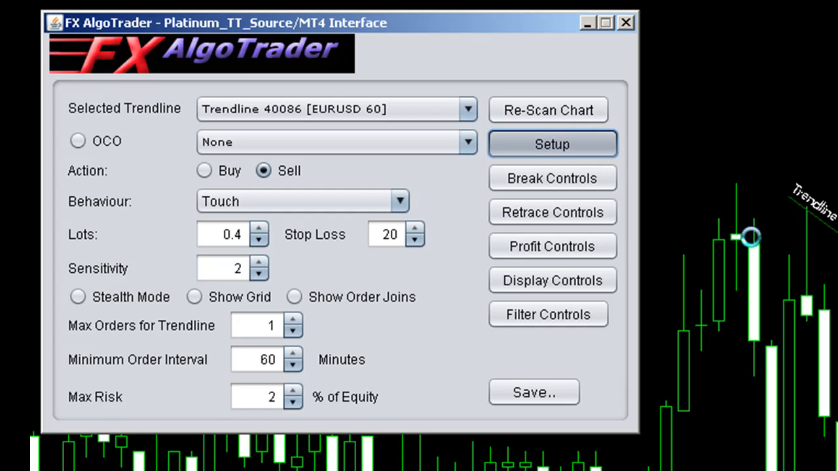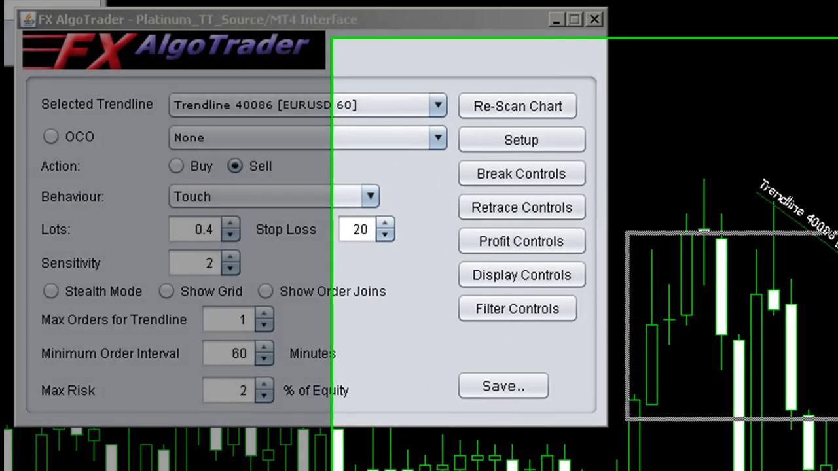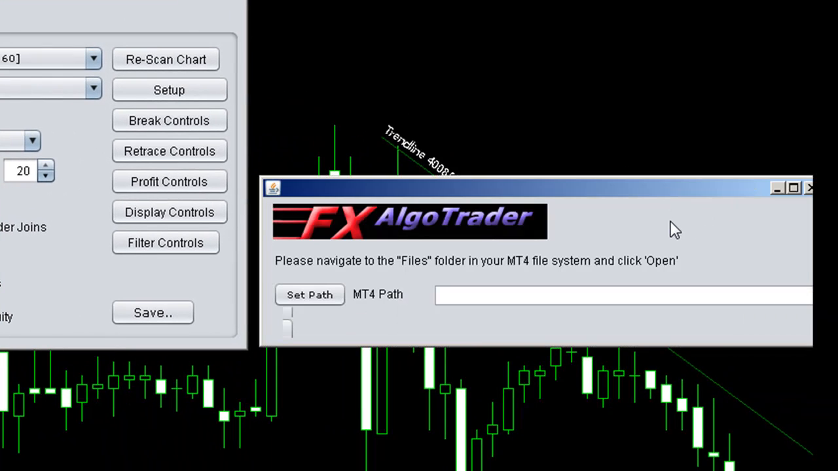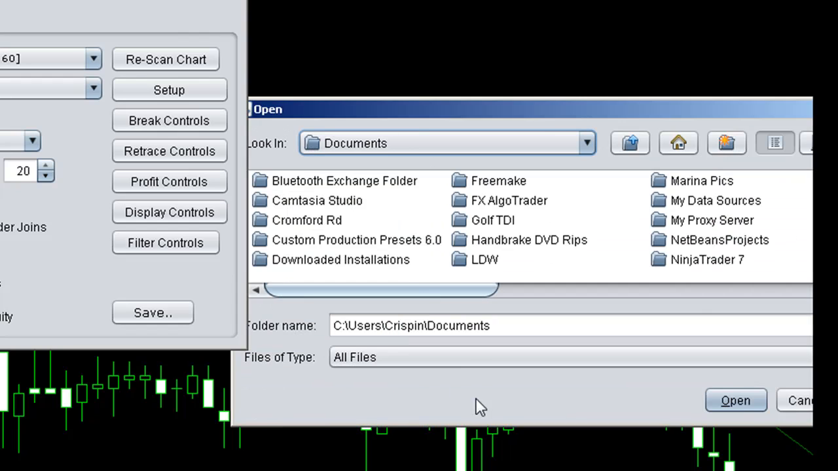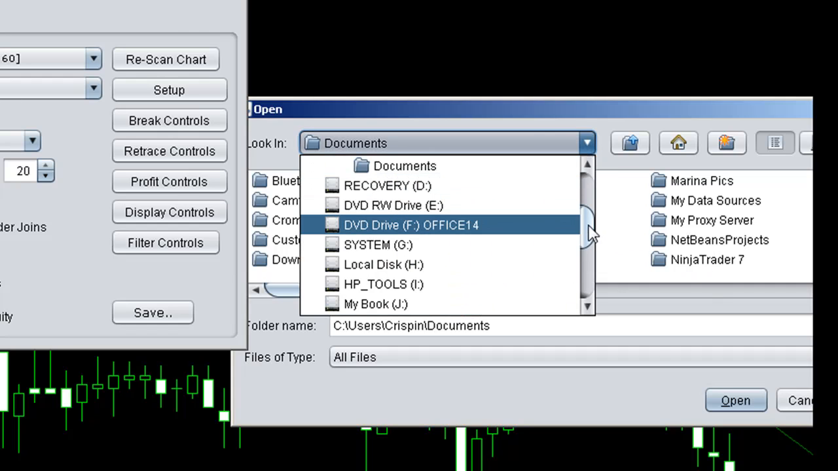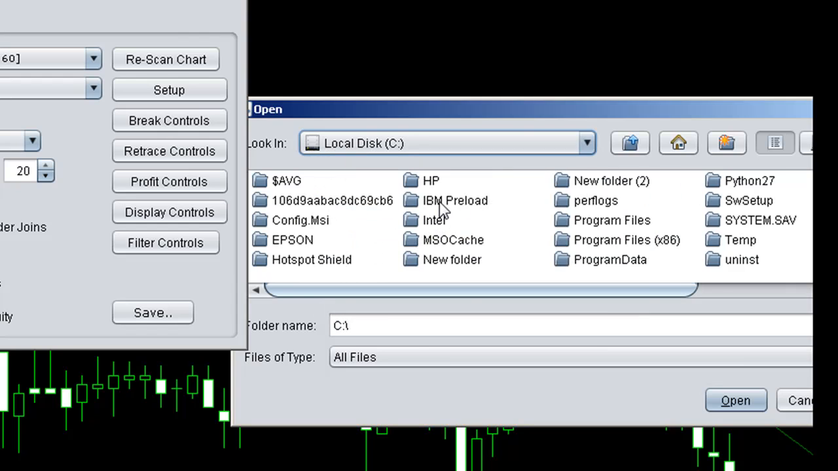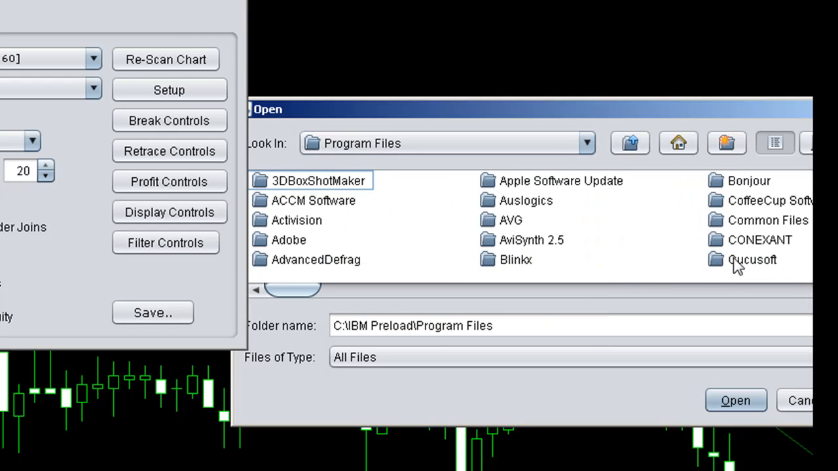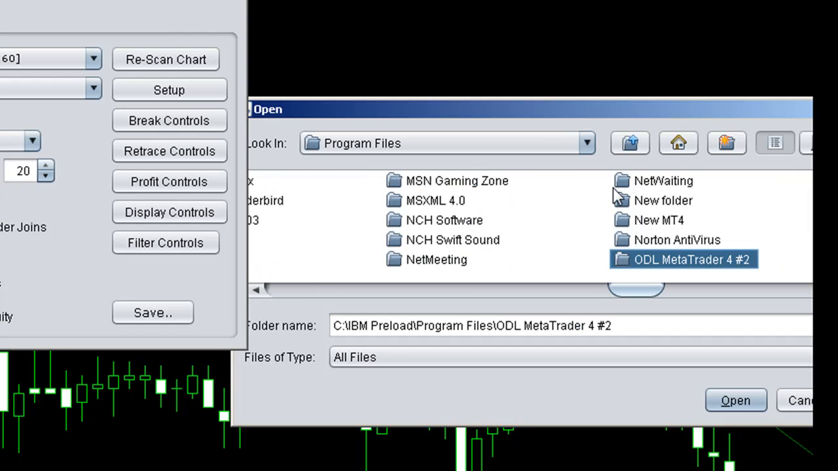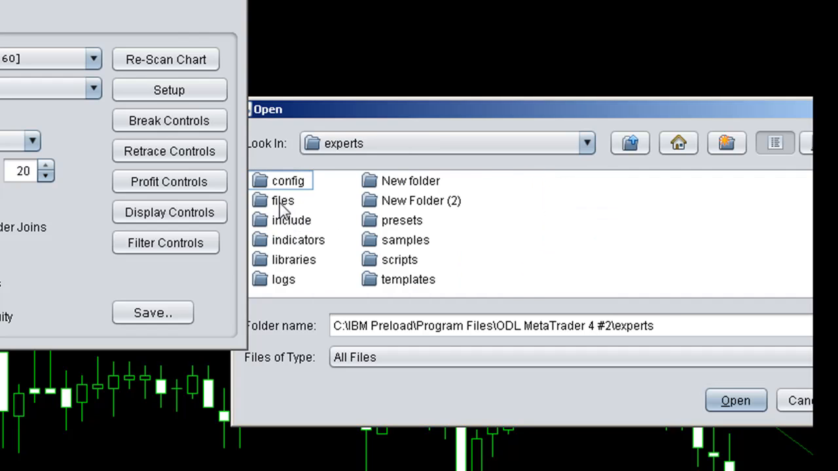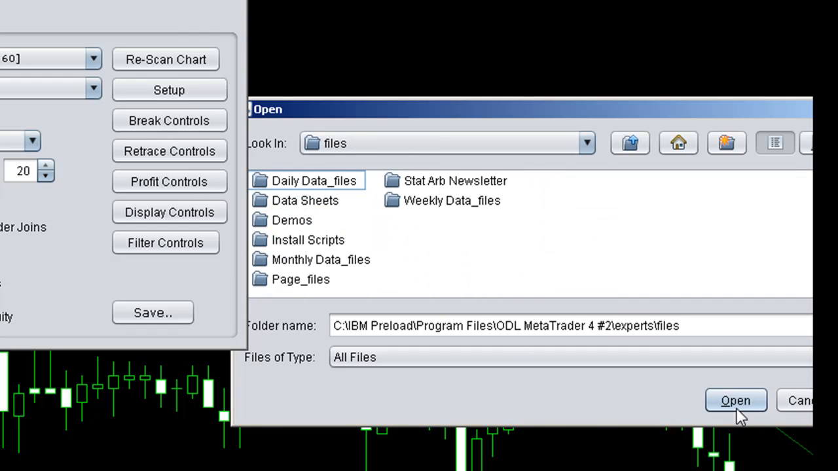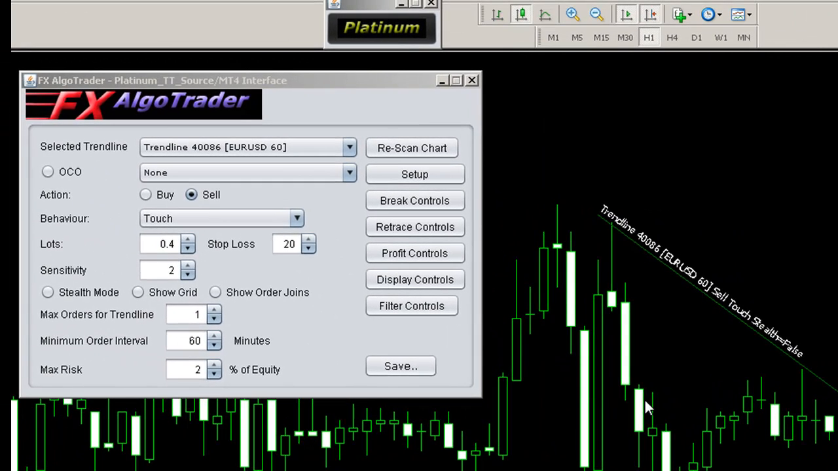Okay, so setup. When you first load the system, you will get this interface coming up automatically, and you need to set the MT4 path. So to do that, you just click Set Path, you navigate to your Program Files folder, and then you select your MT4 root folder and go to Experts, then go to Files and simply click Open, and that sets the path, which is very important. The system will not work unless you do that.